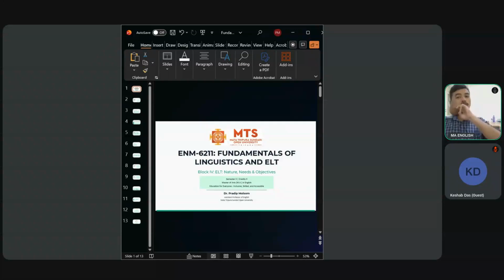So you may think of today's lecture as the final piece of a puzzle, not cake, sorry, the piece of the puzzle that gives you the complete picture of ELT, that is English language teaching: its nature, what it needs, and what it is trying to achieve. This is all we shall be discussing today, right?